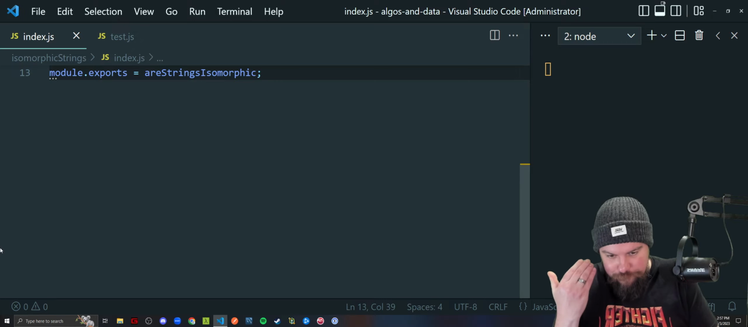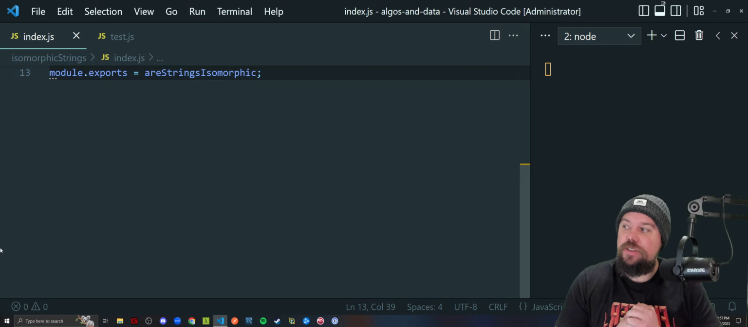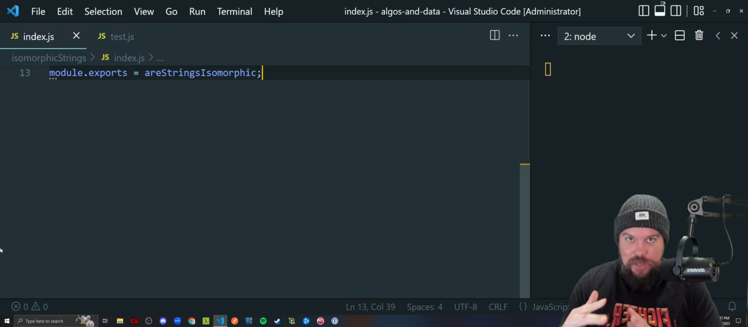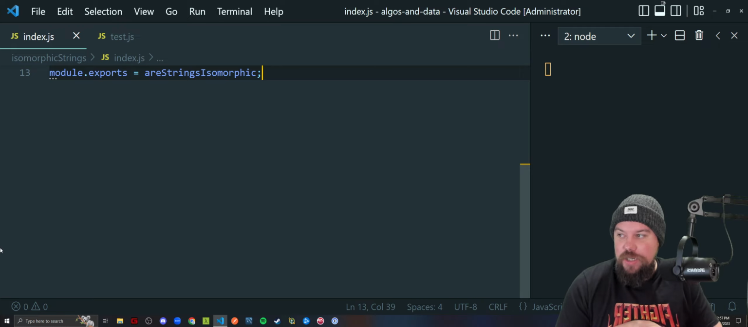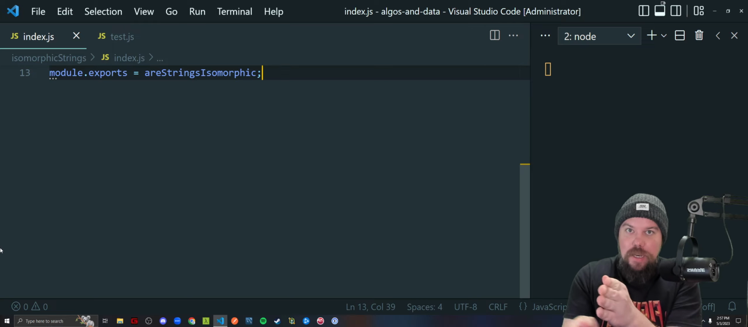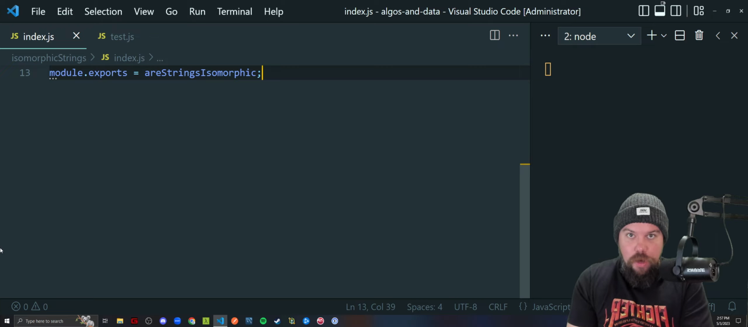So first off, isomorphic strings are strings that have a one-to-one correspondence between their characters while maintaining the same structure or pattern. So that's the technical definition, right? Essentially, it's two strings that have characters that could be mapped to each other one to one, including not repeating a mapped over character.